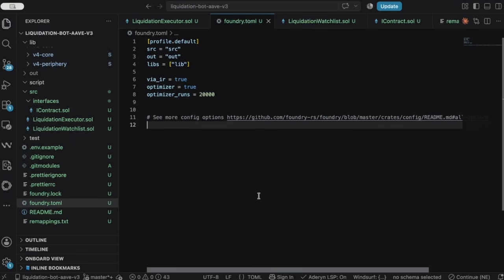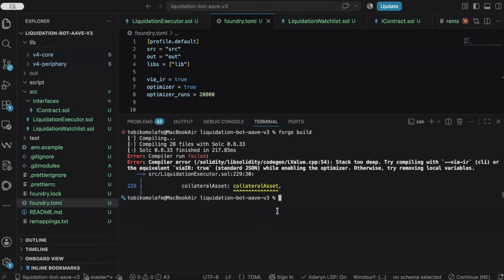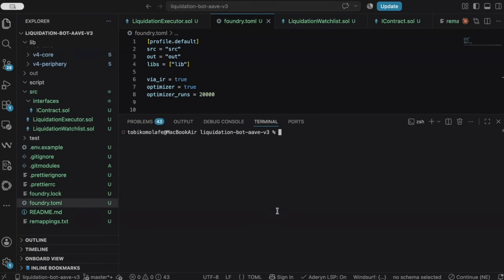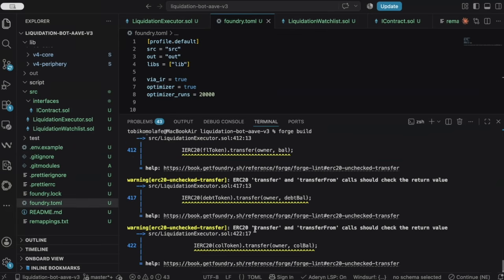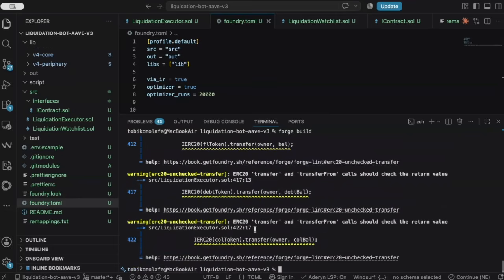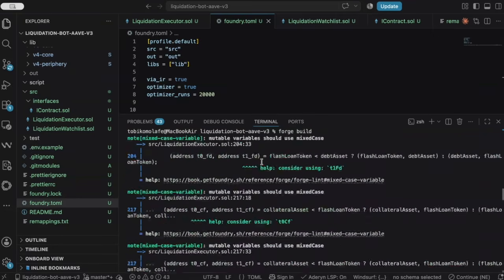All right, let's bring back the terminal. Command J, and command K clears it up. So forge build again. Let's see. And it seems to be going now, and we only have warnings. It has compiled. All right, that means we did well.